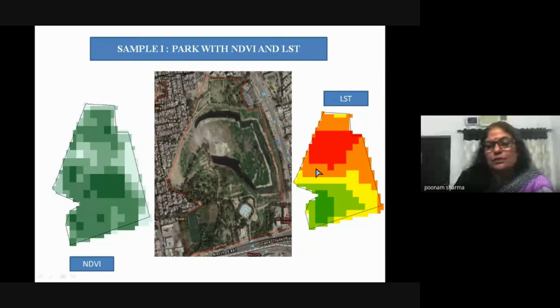And the moment you have bare land, no vegetation cover, the temperature increased to the next category of 32 to 36 degrees. You can see this big patch.